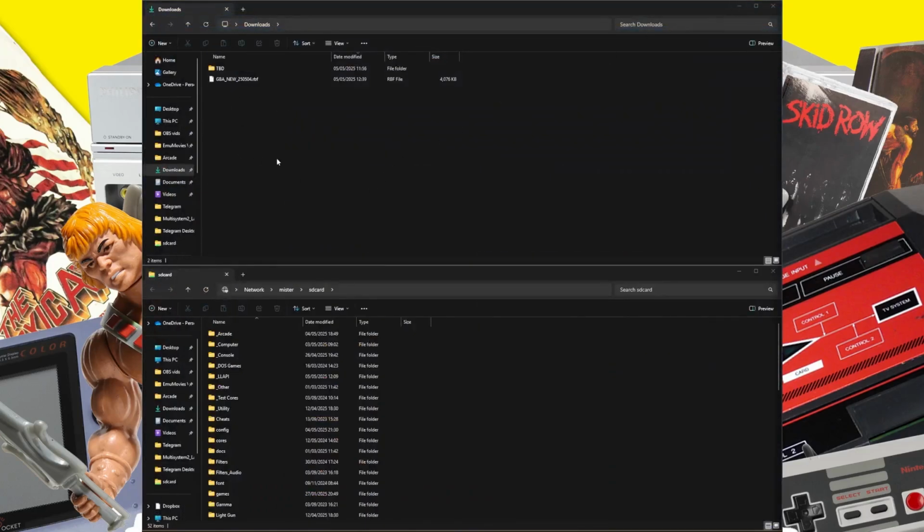In the background here, I have got my downloads folder, and I've got the root of my MiSTer micro SD card. Now, there's different ways of accessing your micro SD card. I'm going over a network because I'm only transferring some small files. If I was doing lots of large files, I usually take the SD card out of the MiSTer and stick it into my PC. But it's up to you how you're going to go on this.